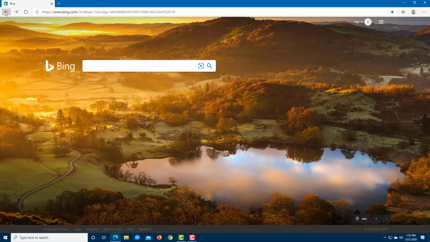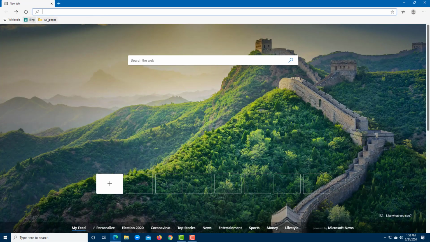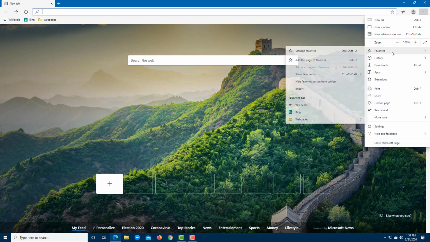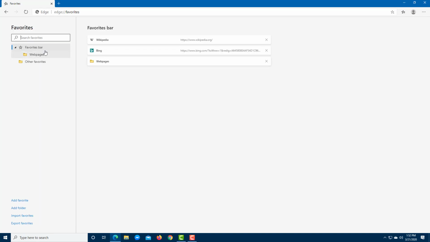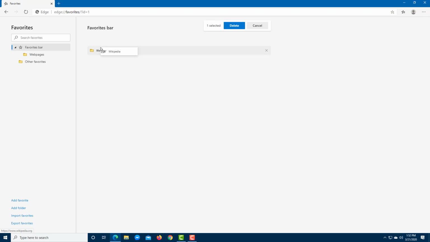So if I were to go back right here, so let me just go back onto the main page so that I can actually see, you can see a folder right here, and once you click on it, you have your bookmark right under it. So you can rearrange everything as well. So I'm going to go over here onto favorites, and I can go to manage favorites, and here you can see everything. You got the favorite bar, you got the web pages, you got other favorites over here as well. So now what I can do is I can simply move Bing inside the web page folder right here. I can also move Wikipedia right here.